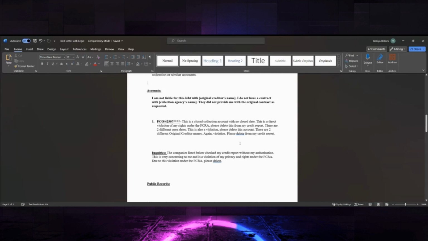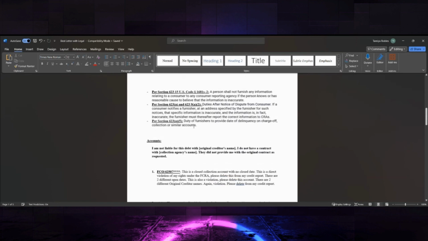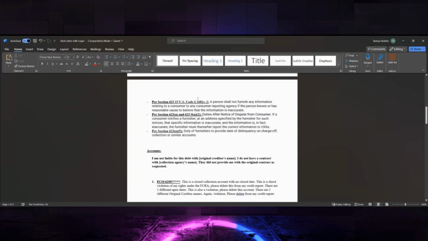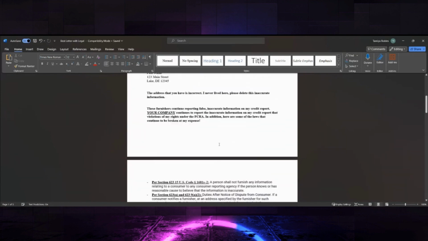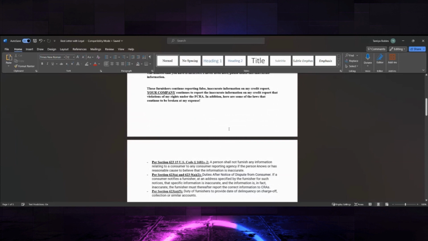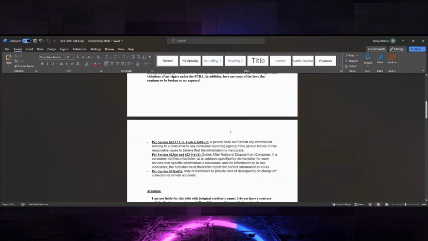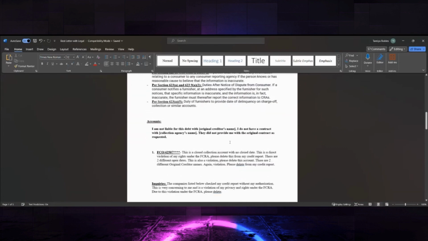Now, I like to break down every single thing wrong with how they reported it. So this is just a dummy one. I put this is a closed collection account with no close date. That's a direct violation of my rights under the FCRA. We already talked about what sections and stuff like that. The reason I put the sections here and start wording it from the rip is because I'm going to point out with every account every single thing that is wrong. And you could do that. And now I'm showing you.